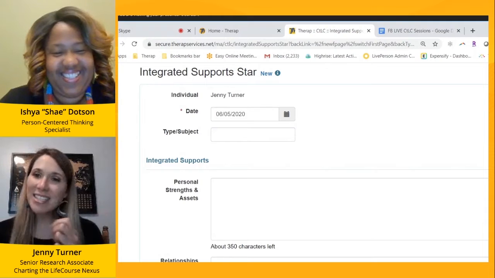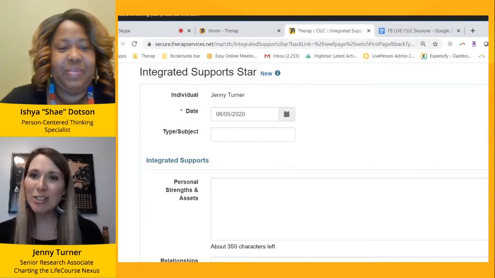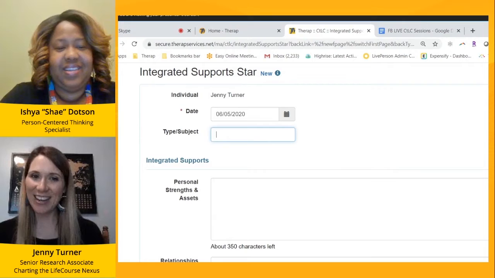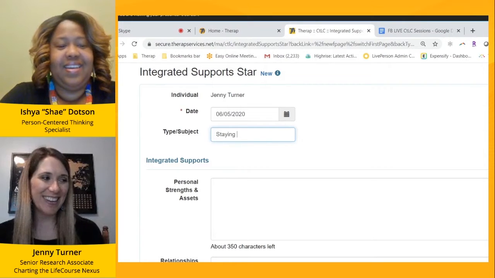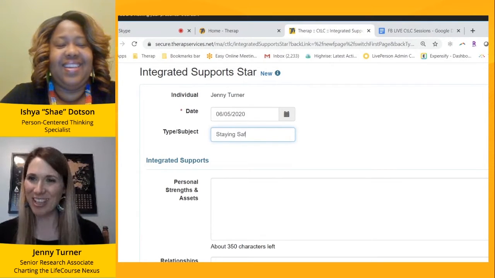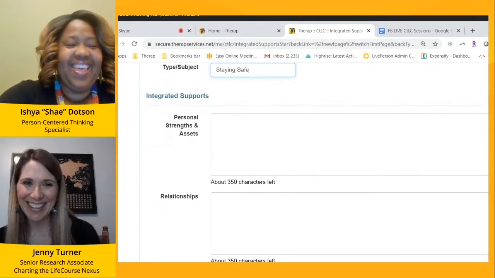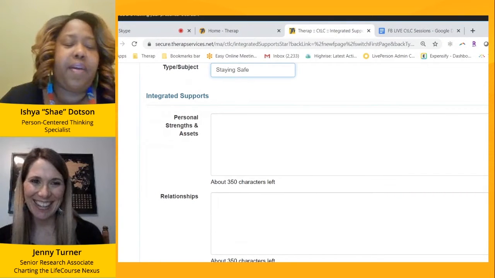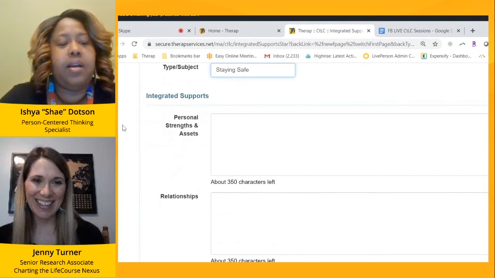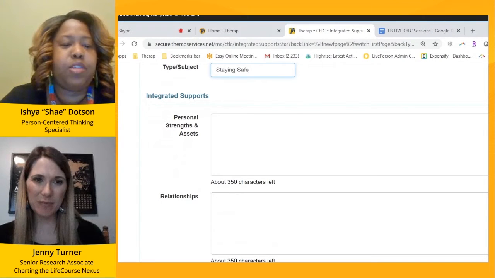But I think today we can think about how to make sure Jenny stays safe. We'll just go with stays safe. There you go. All right. So just in the way that you talked about, you think through the STAR. Let's think about a few points of what do you bring to the table that helps you to stay safe.